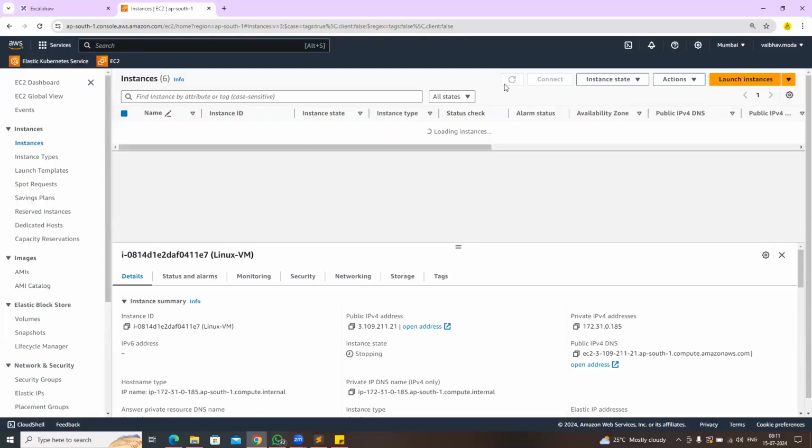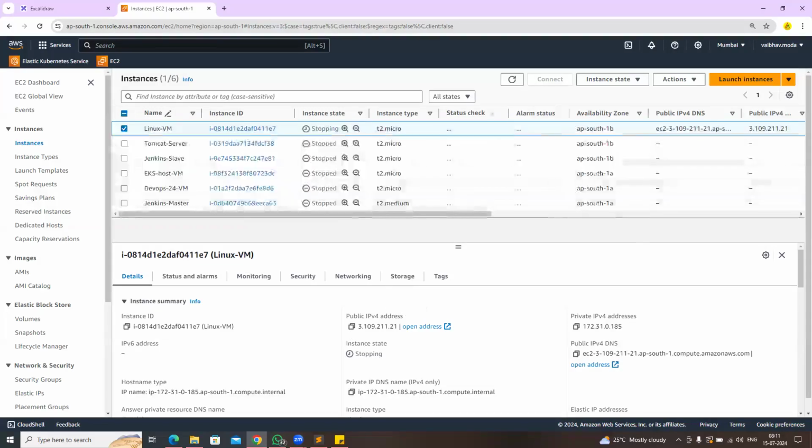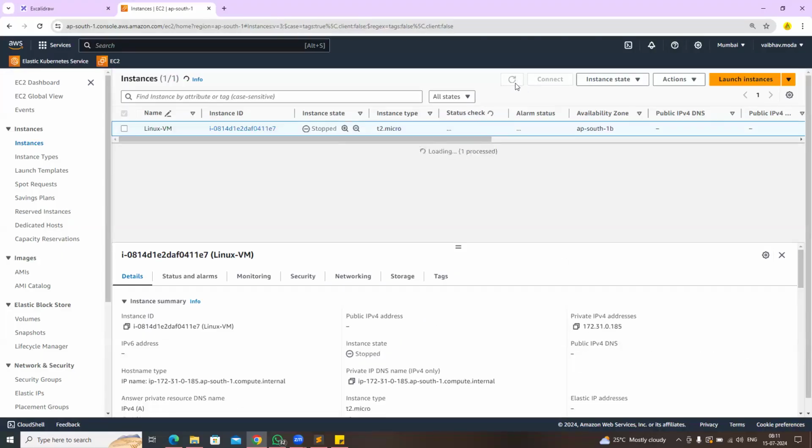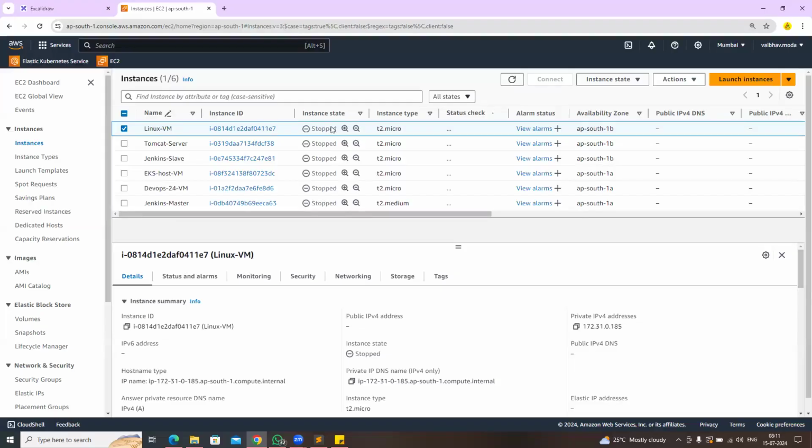Once the machine is stopped, public IP will be removed. Only private IP will be available because the public IP is a dynamic IP. Now you see, my machine is stopped successfully. Can you see public IP is available or not available? Not available, but private IP is still available because it is a fixed IP address.